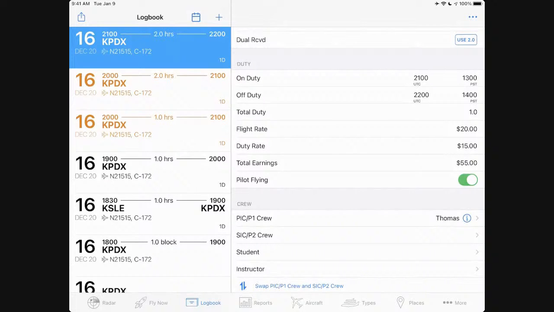So when you go in and add a flight pay rate or a duty pay rate, that only applies to flights from that point forward, to new flights. So your existing flights will not show a total earnings when you do that. So that might be part of the confusion too.